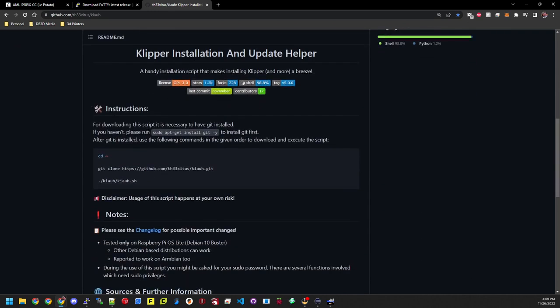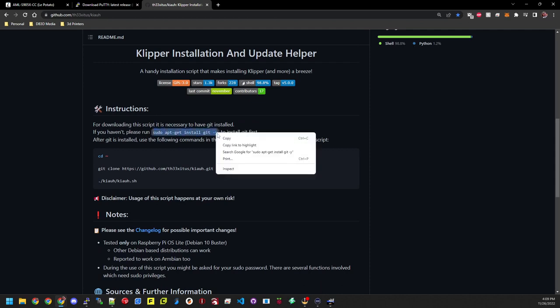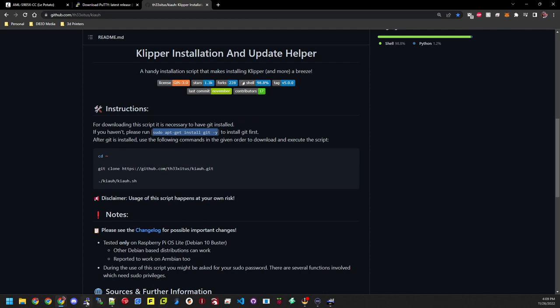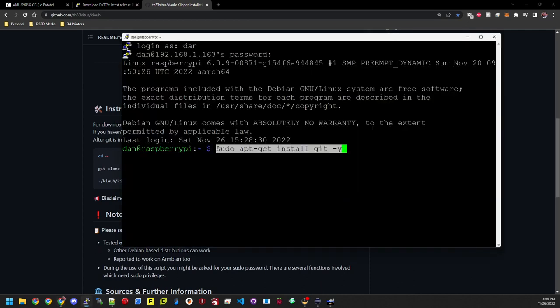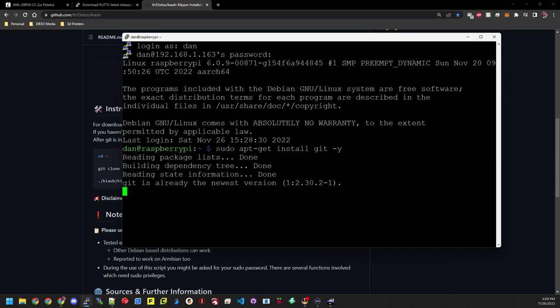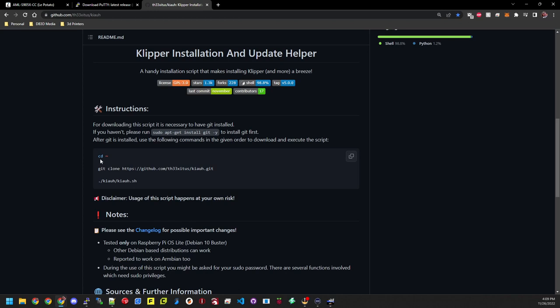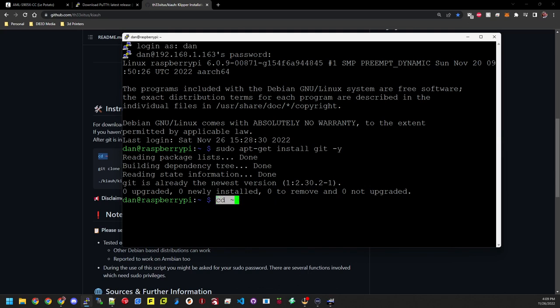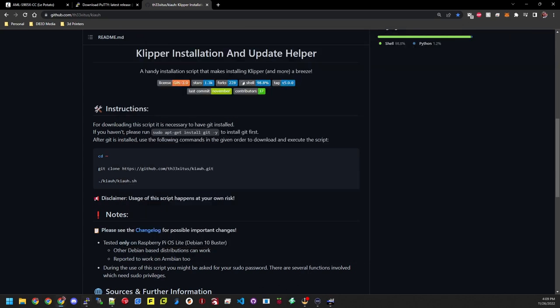These are the instructions. First thing you want to do is make sure that Git is installed. Usually by default it is, but we're going to go ahead and copy this anyway. Right click and paste that in there and hit enter. It's going to tell us that Git is already installed with the newest version. So that part's done. Then we want to do a quick cd tilde, as it says here, or a little cd squiggly line. It's called a tilde. Make sure we're in the home directory, which we were.